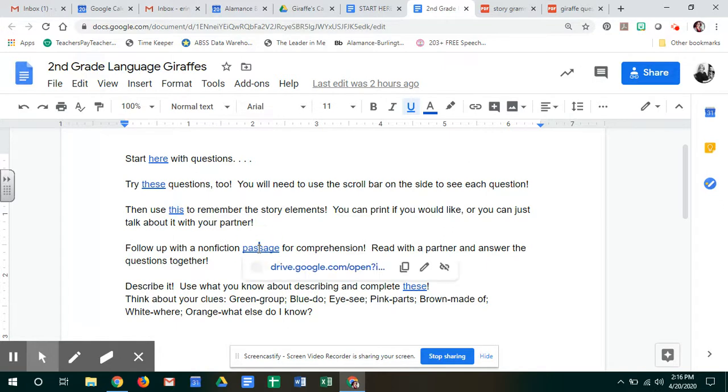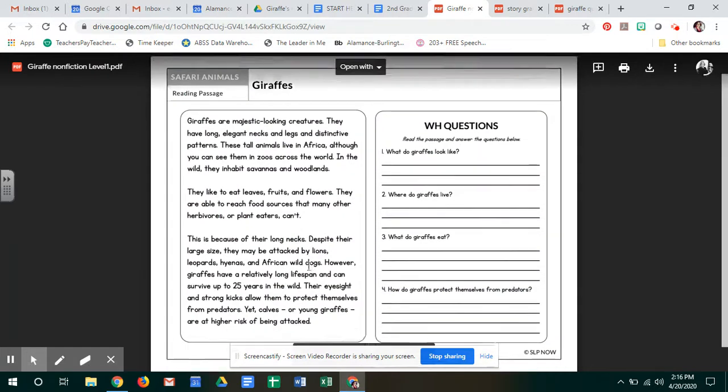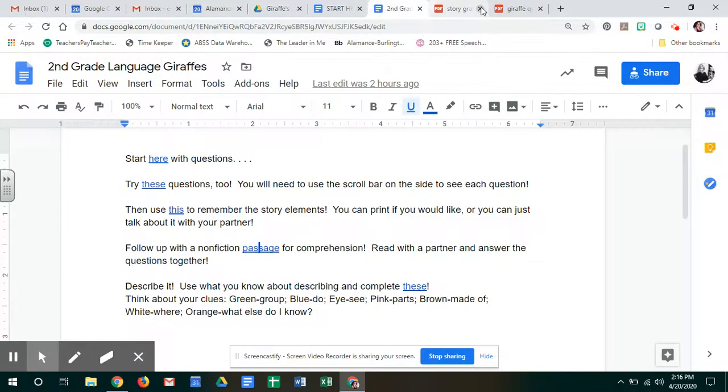I've also included some nonfiction passages for our kiddos to read through and then answer some simple WH questions. So you guys could read this together if you want to, or they could read it on their own and answer the questions. So that's a little preview of what's in the second grade packet.